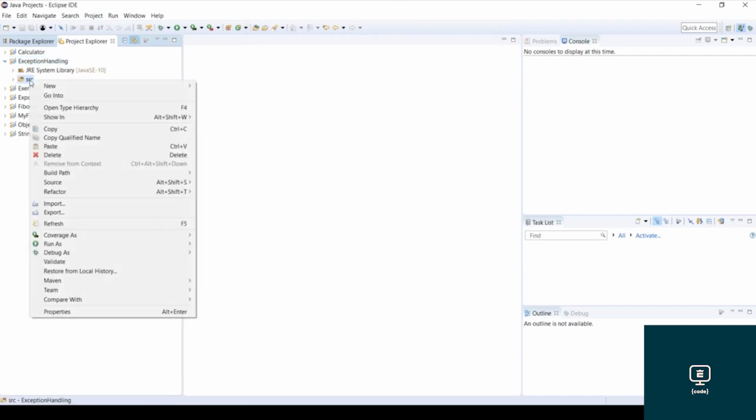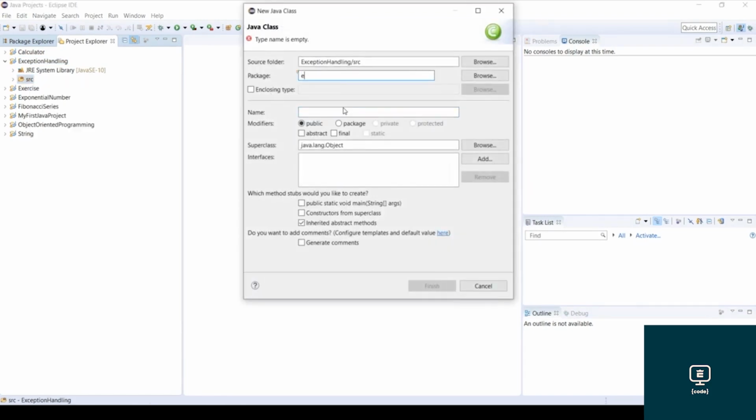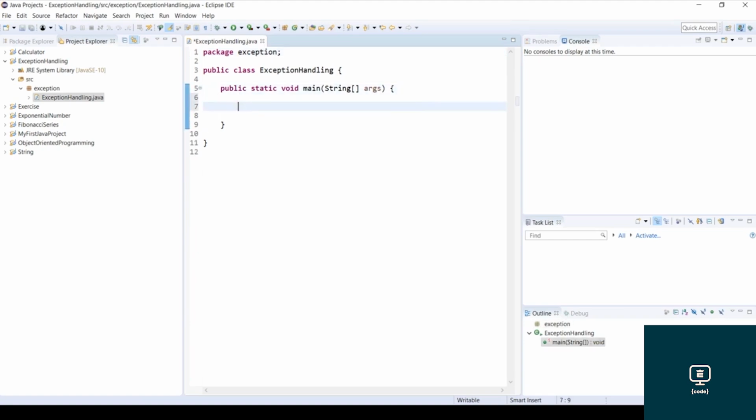So in this project, just right-click on the source folder and select New Class. Specify the package name as exception and the class name as ExceptionHandling, and then select the checkbox to add the main method. Now let's declare three variables with the int type. First, number1, and assign it a 0. Second, number2, and assign a 0 to that. And the last one, result, and assign that a 0.